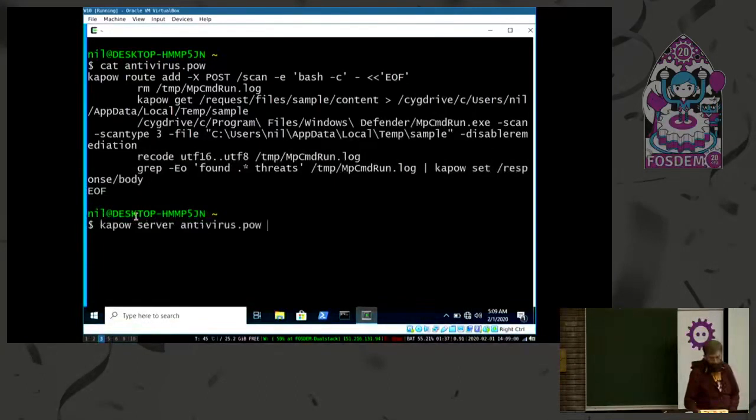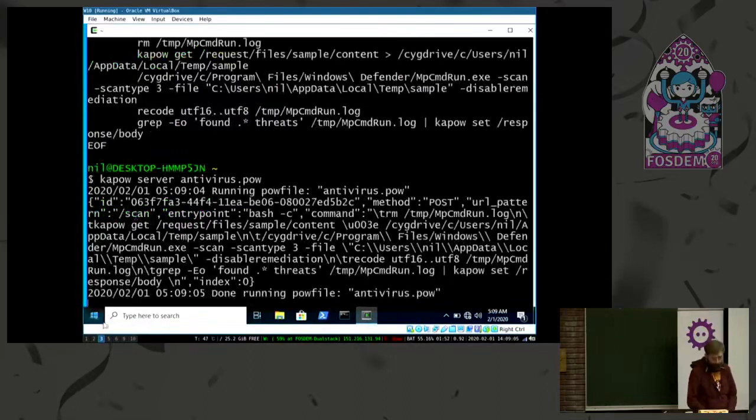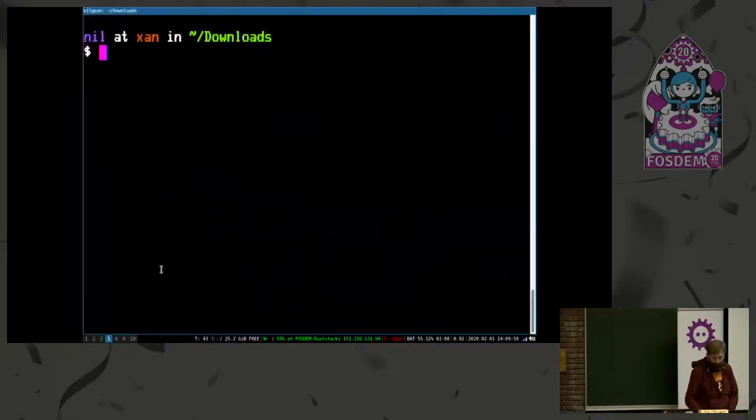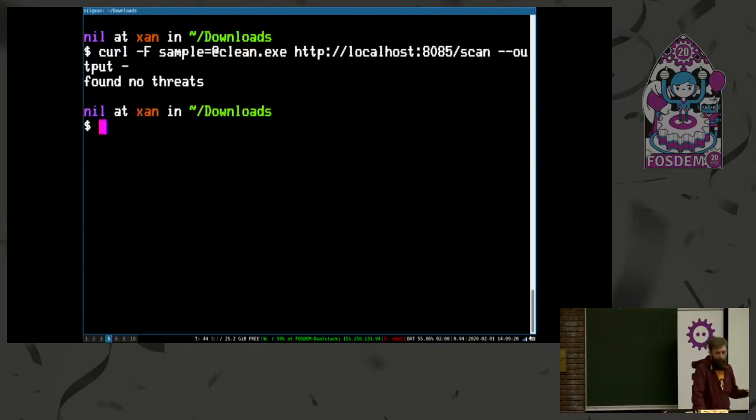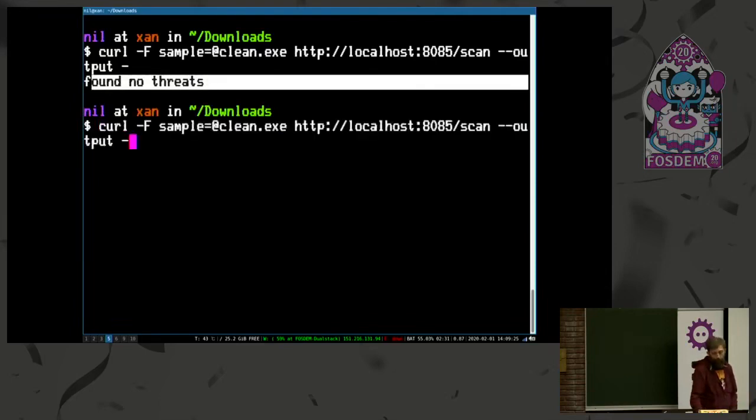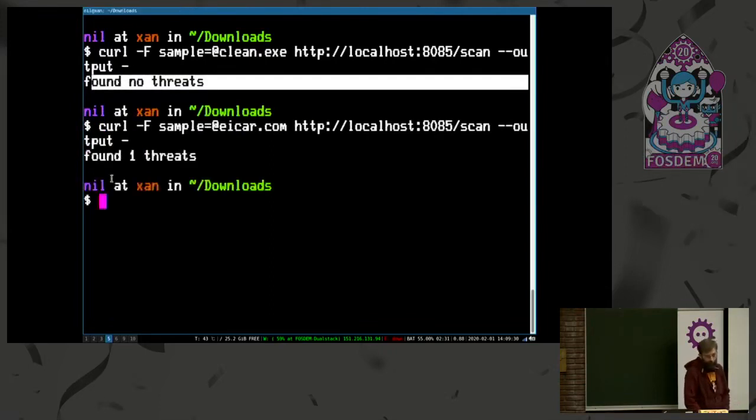So if we launch this, now Kapow is running. And now from my Linux environment, I can upload a clean executable. And the Kapow server is using the antivirus software to scan it. There are no threats. But if we upload a virus, yay, it works.